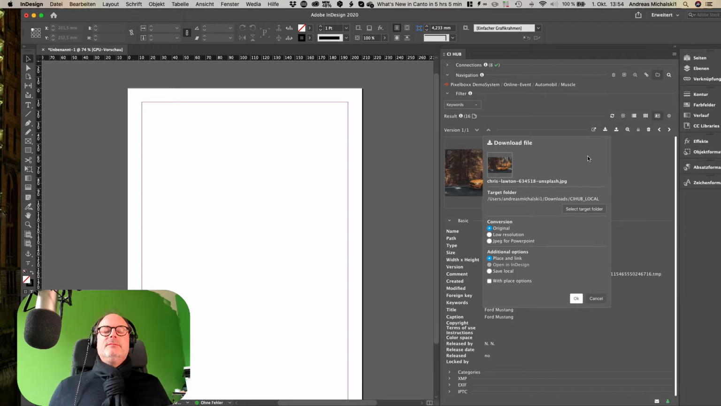A rendition, we call it typically, is a different resolution or a different technical specification of a file. In that case here, the Pixelbox system has a version which is called the original. That's the original file in its highest possible resolution. Then there is a low-res version and there is a JPEG for PowerPoint.